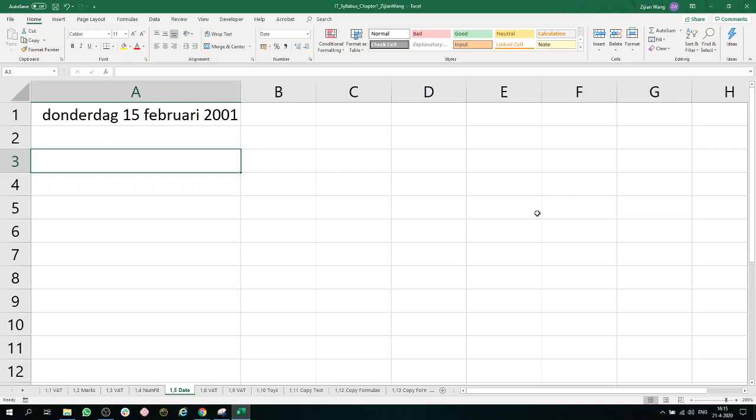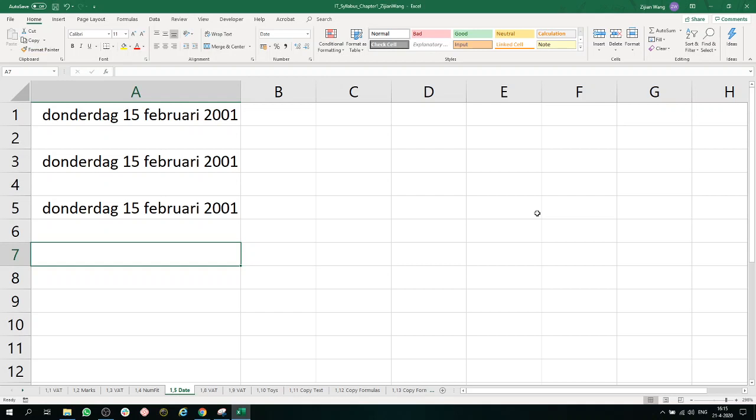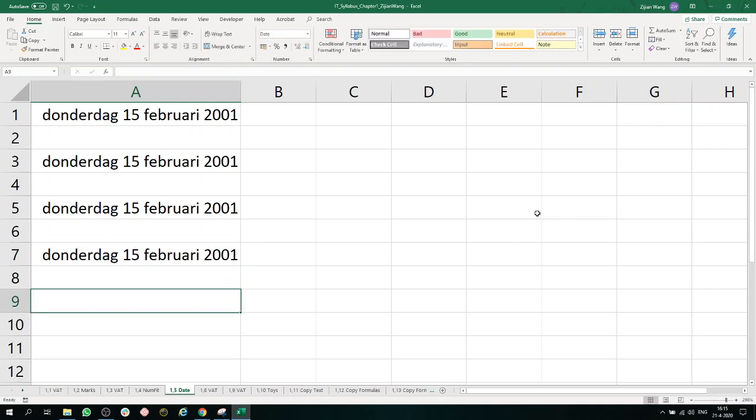So let's try another way. 15 Feb 2001. Same thing. My apologies for the Dutch language this Excel is using, because my operating system is Dutch, so please bear with me. And here, let's try again another one. So the idea is no matter which format you type your date in, it always changes to the default format the system recognizes.